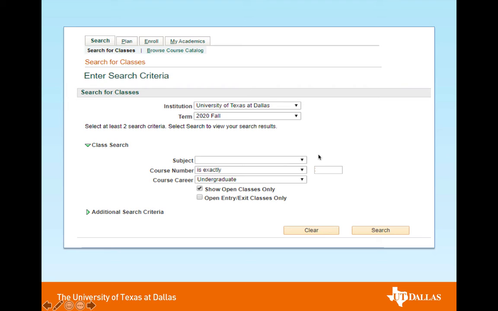To start, whenever you're searching for classes, always check that you are searching under the correct semester. Sometimes Orion will default back to a previous semester instead of the one that's open for registration. For the purposes of this example, I'm going to use Marketing 3300 for my course. For my subject, I want to put MKT for marketing.